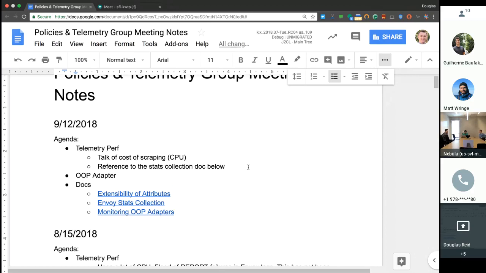Or? Sure. The first one, the extensibility of attributes, there's not a lot to say there. We've been getting a lot of questions about how do you add attributes to the system? So I wrote a little one-pager summarizing the two main ways that happens. One way is just through attribute producing adapters inside of Mixer. And that's the simplest way to add information via attributes.